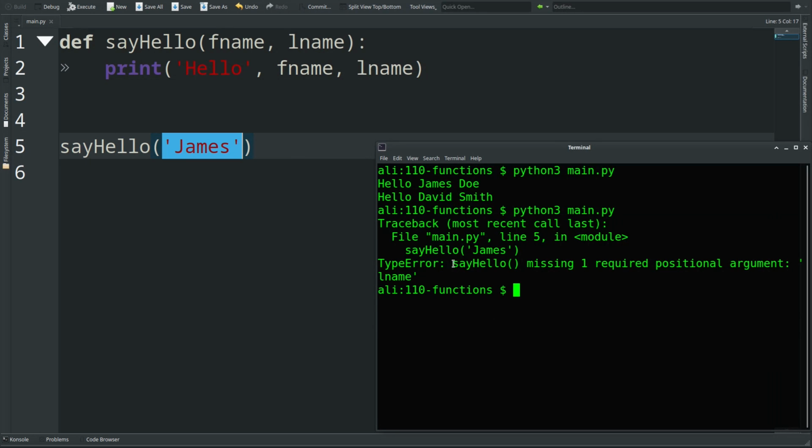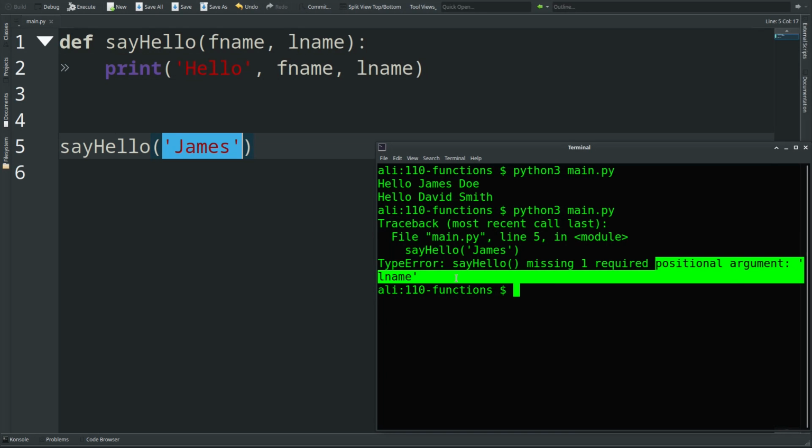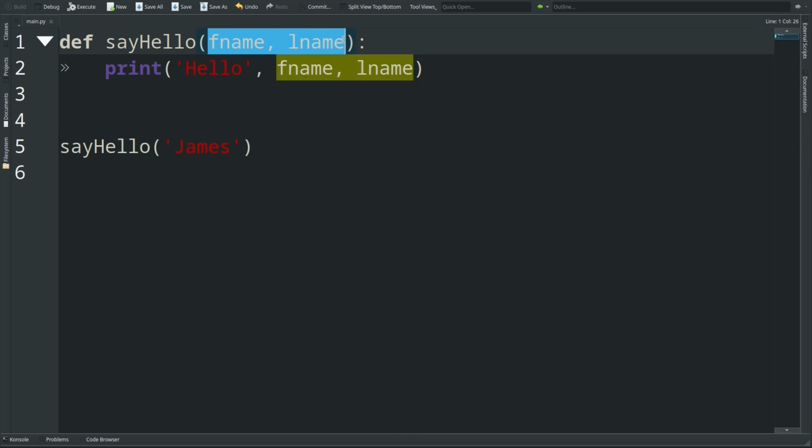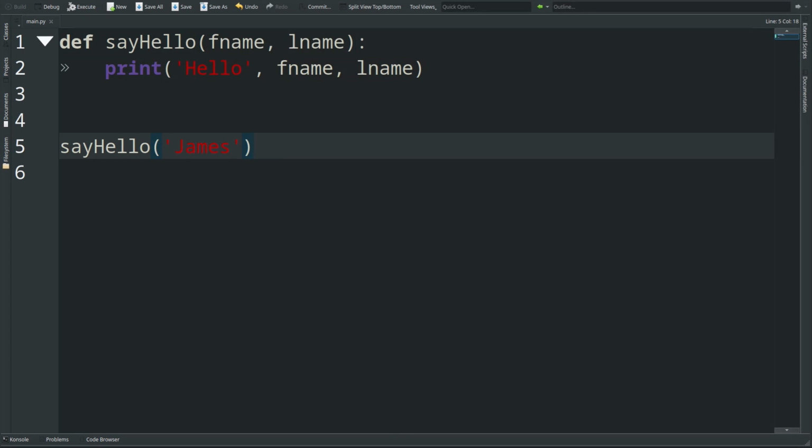And type error, say hello, missing one required positional argument, lname. It took James and put it in fname, and then it didn't have another argument for lname, which reported an error. So you always have to call your function with the same number of arguments it's defined with. You can define your function with as many parameters as you want, but you have to call it with the same number of arguments as the parameters.